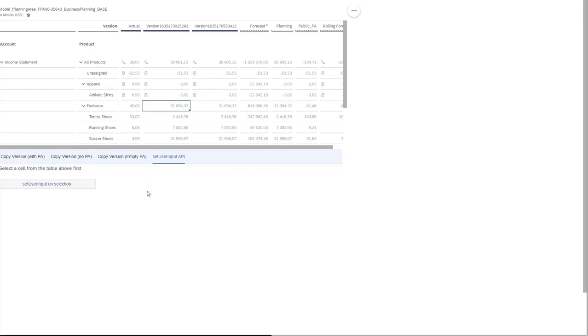So with these script APIs, we are supporting planning area and enable you to use the script API to copy the public version to the private version within a planning area. If it's not within a planning area, or the planning area is empty, you will get a corresponding error message. And the set user input also considers the predefined planning area in the SAC planning model.